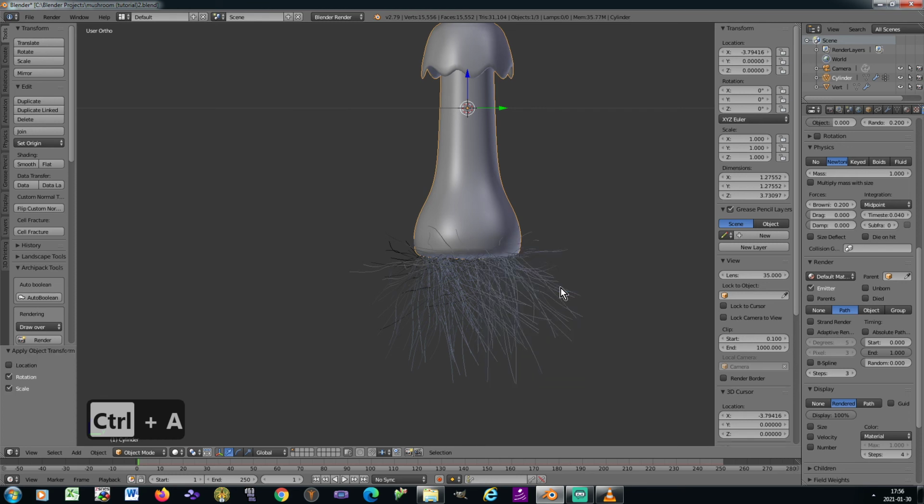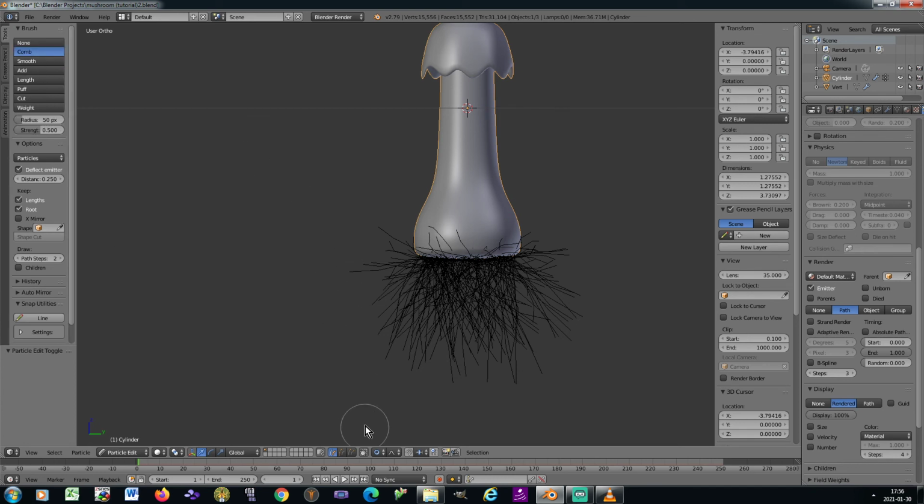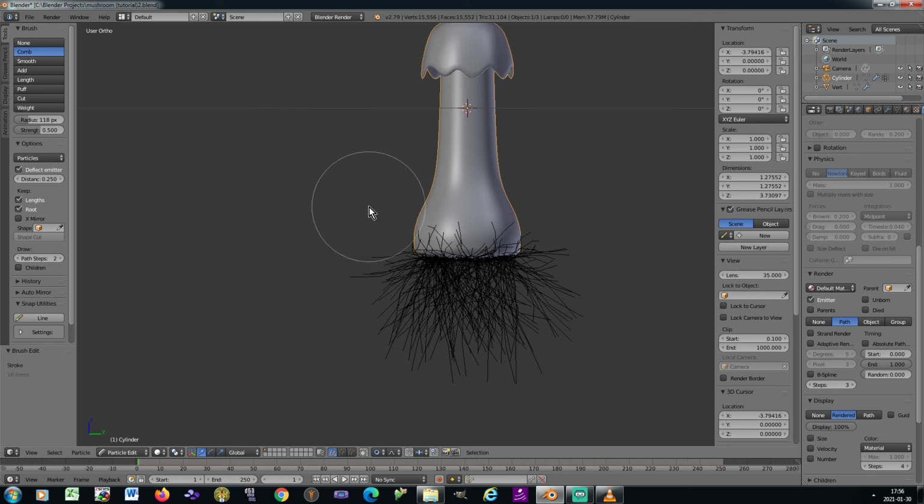I'm gonna apply rotation and scale, but they've got a bit too much upward curvature, so we're gonna comb those roots like this. Increase this like this. I'll bring them down a bit.